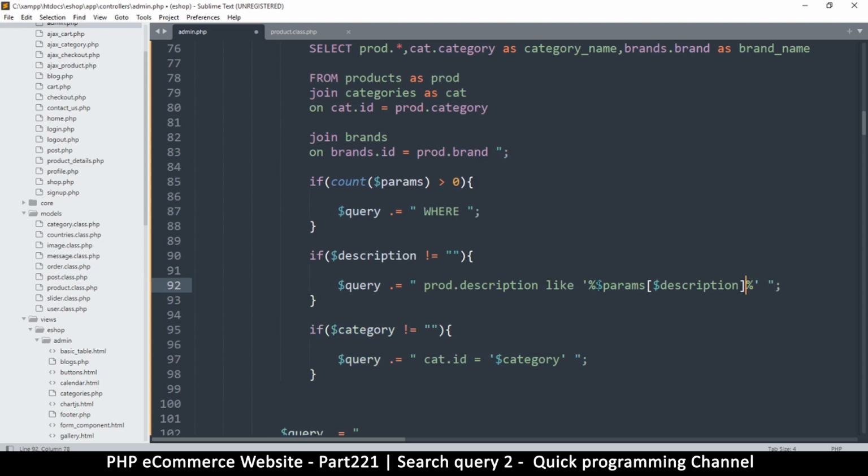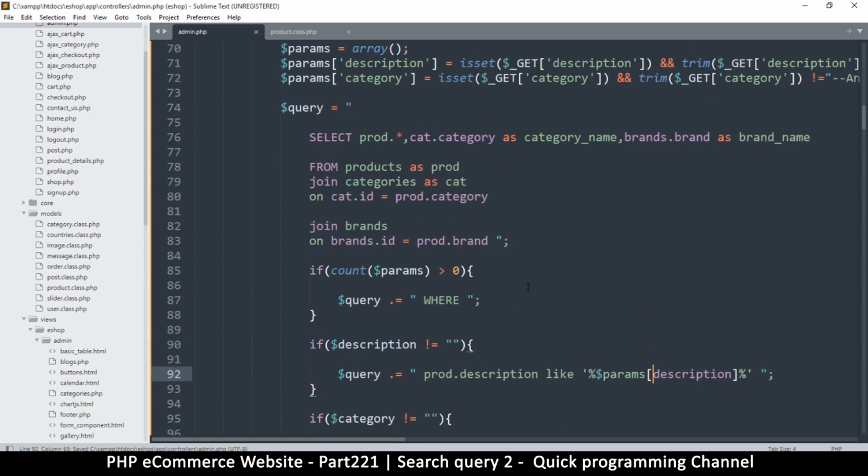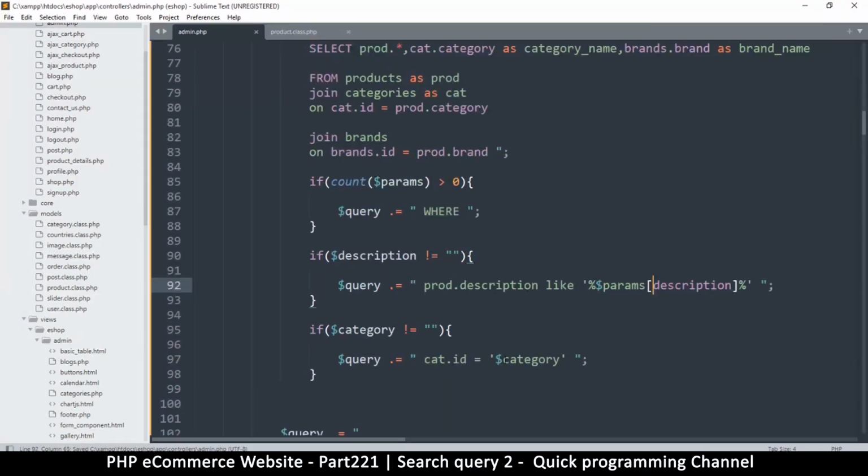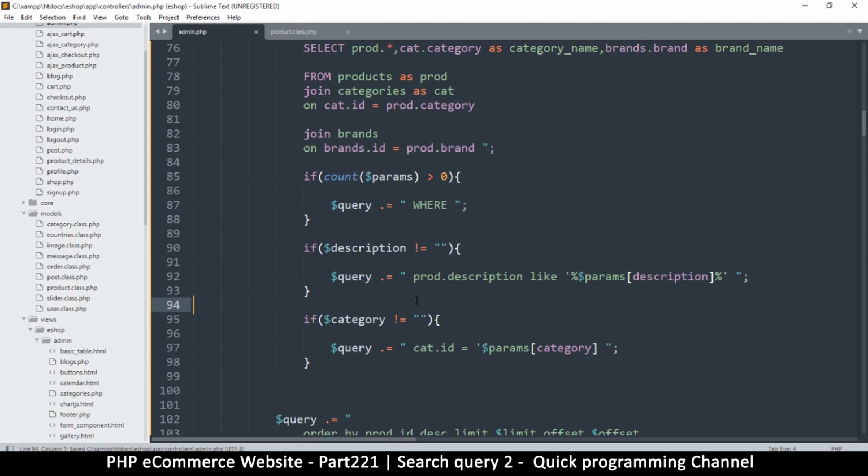Okay, great. So params description. Now I don't need that $ sign, so yeah, it's going to work. Okay, good. Same thing here. I'll put params and yeah, category, and close that. Remove the single quotes, like so. Goody. Things are looking up.